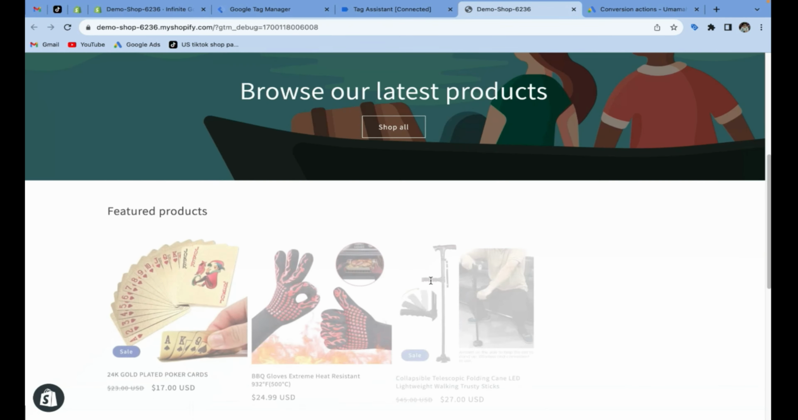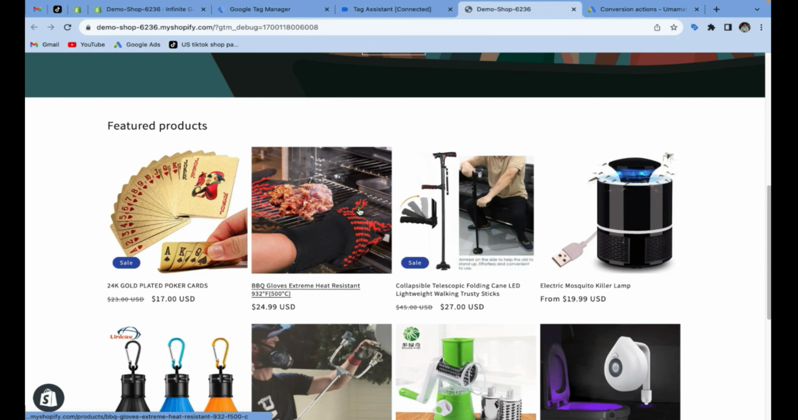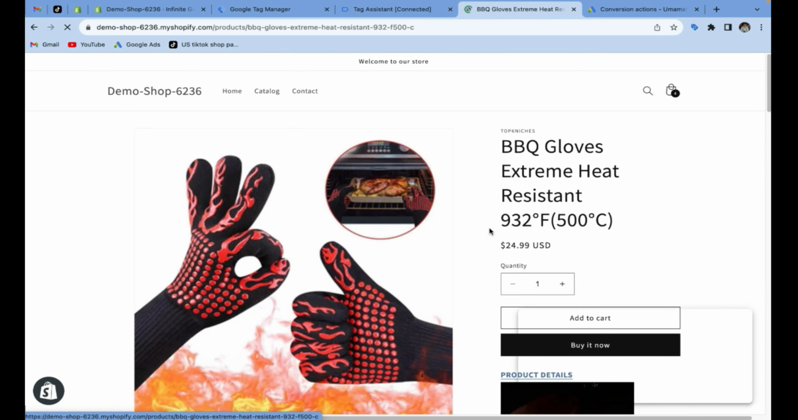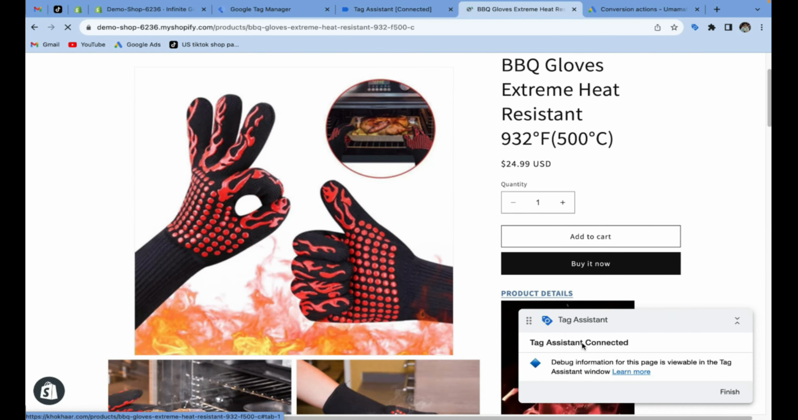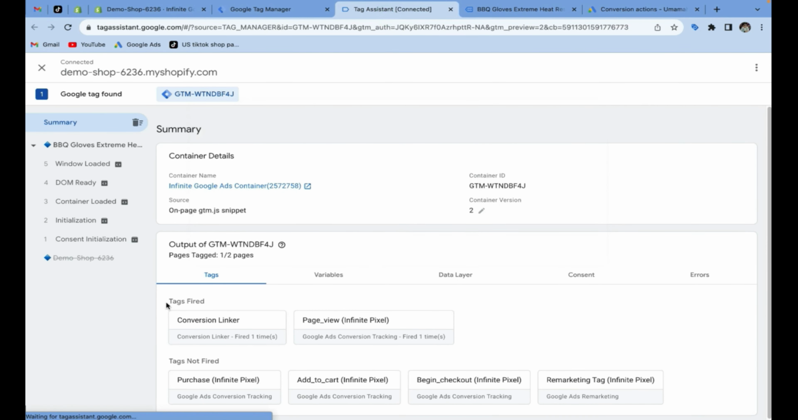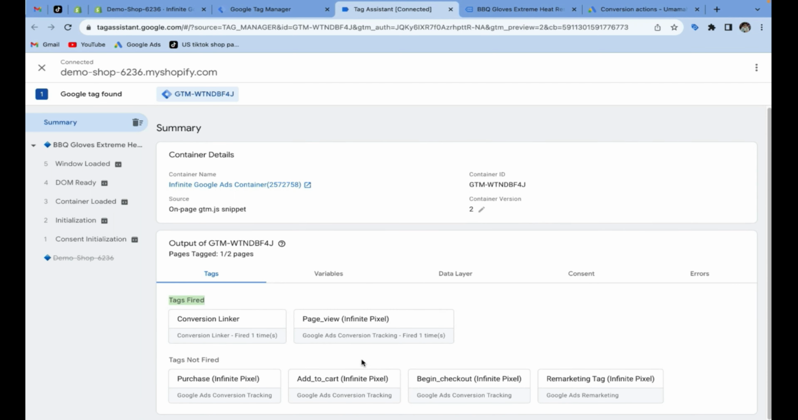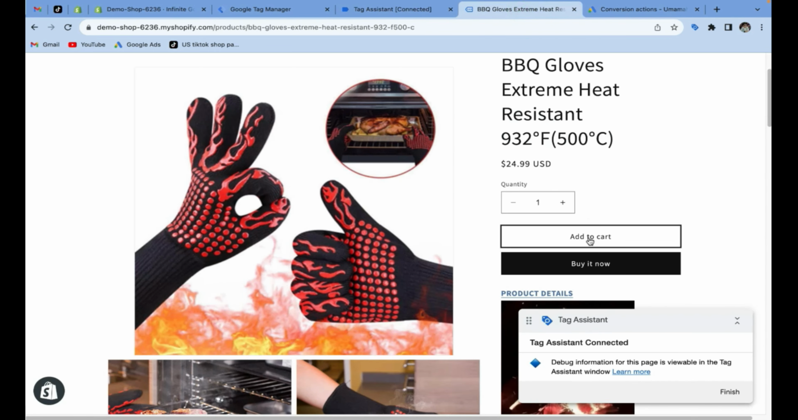Here we will perform some activity. Let me open any product. Make sure you install the extension, Tag Assistant Companion, to check if it's working or not, and if it appears it means it's connected, and click on connect. Here you can see conversion linker and page view event have been fired. These tags are fired and the rest of these are not yet fired.